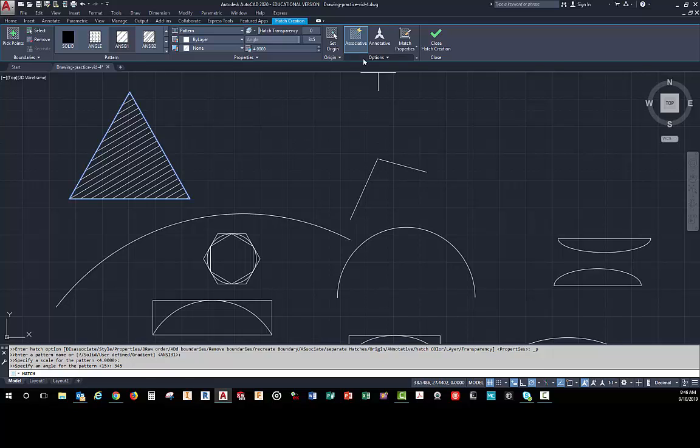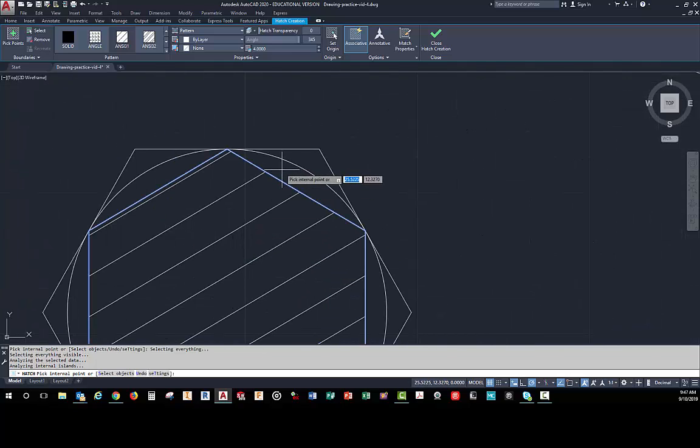Alright, now this is set up associative so that it's all hooked together, which it's supposed to be anyway. It's a pattern. If I change my geometry, most of the time the hatch pattern will fix as well. So I can keep doing this as long as it's a closed-in object, like, see there, I can go inside of here. Notice that if I wanted to continue it, I'd have to pick outside of the box here.